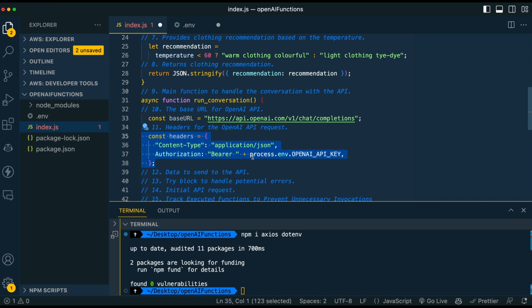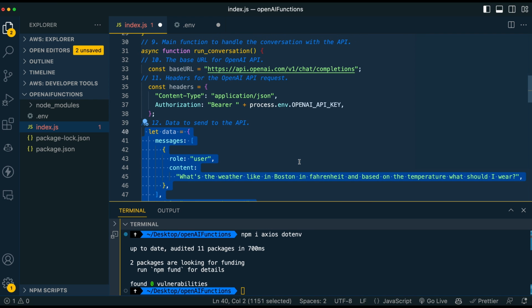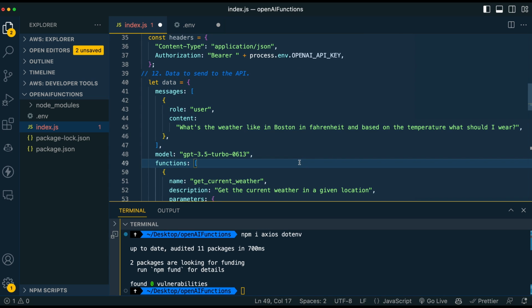So next we're going to specify our headers. This is going to be where we pass in our API key. Then this is the crucial part. So this is the context of how the model will know what the functions are and what the arguments are, and you can input their description with natural language.